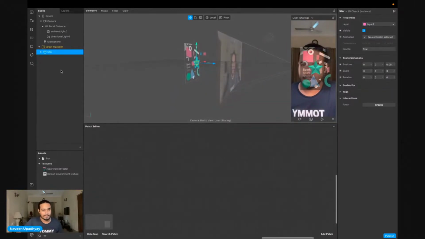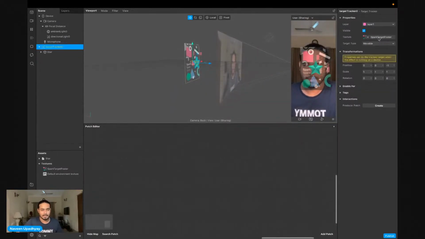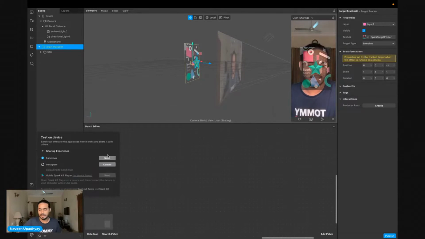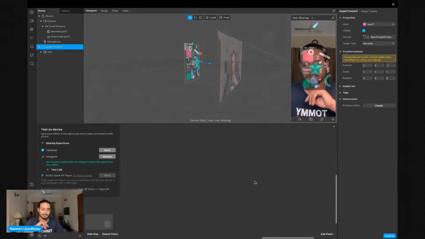Another way to add this target poster. Okay, first let's test what we made. So I'm gonna just send it to my Instagram. It takes a while sometimes.